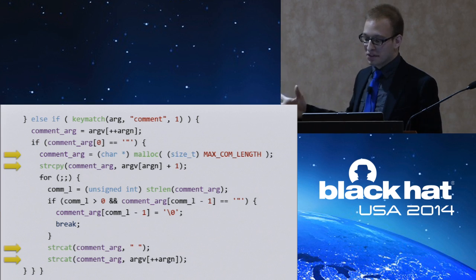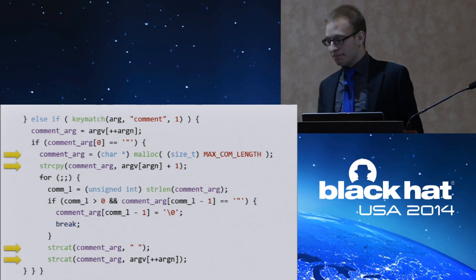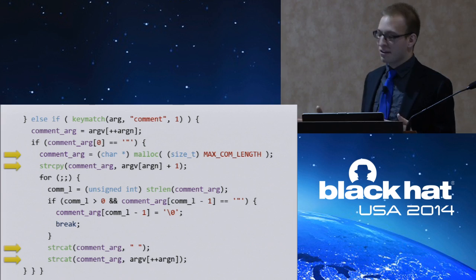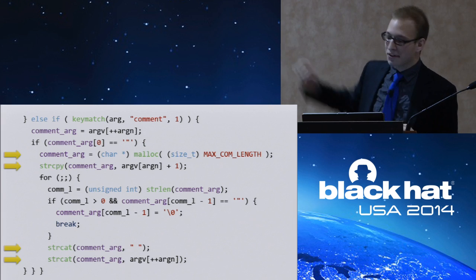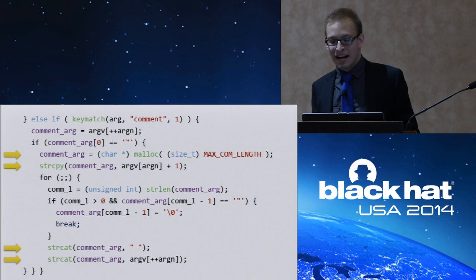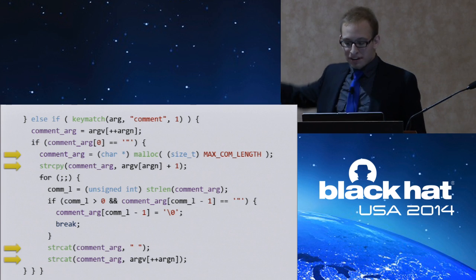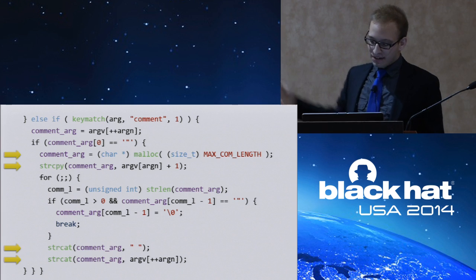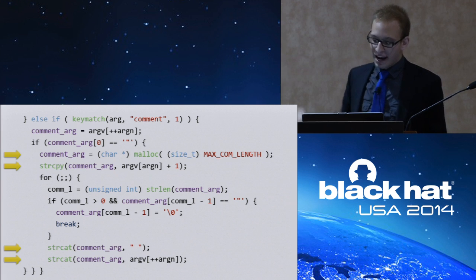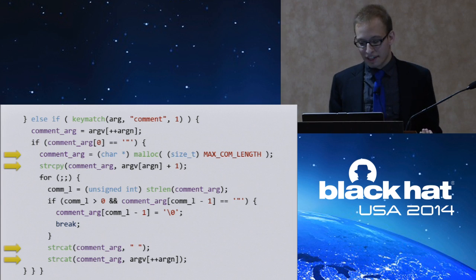This particular piece of code was only expected to run on Windows, but we can force it to run on Linux just by making sure our first character is a quote, and that's the if statement right above the first arrow. On Windows, 65,000 is the actual max length of an argument, but it's not on Linux. So the first bug is the unbounded strcpy into comment arg, which is a fixed size buffer on the heap. And the second bug is the two strcats, which are unbounded into the same fixed size buffer on the heap.